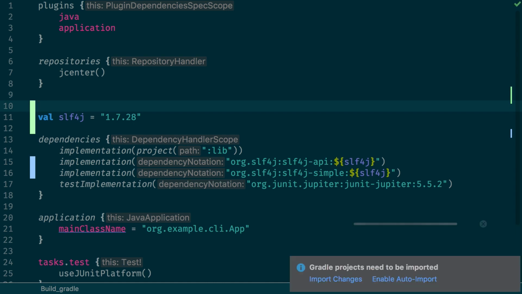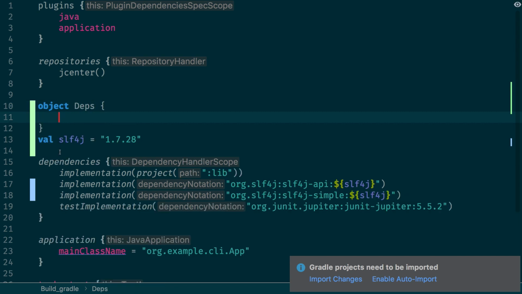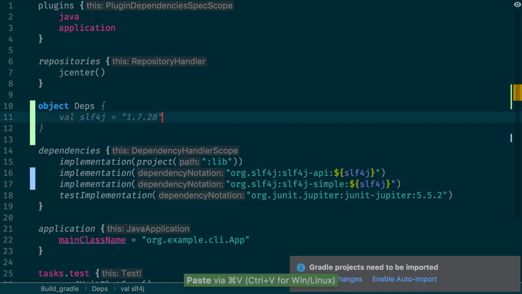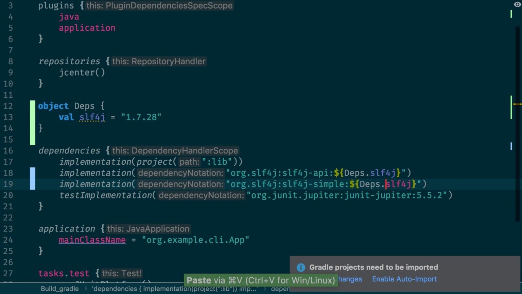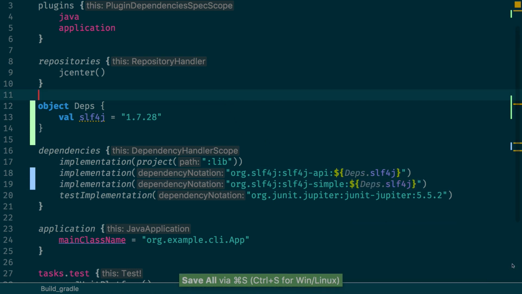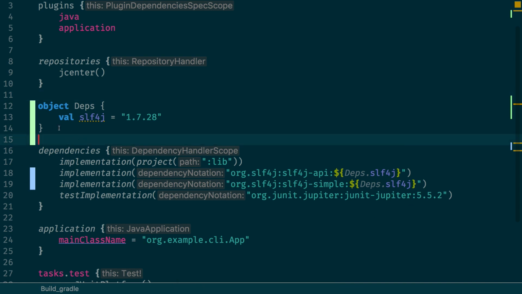And one way to do that is we can move it to some other object. Let's call it deps. So this is Kotlin after all. We can type Kotlin in here. Let's make a quick and dirty object. And then we can do deps here and deps there. So this still works. But how to get it to the other project? Well, Gradle has a way to do that.